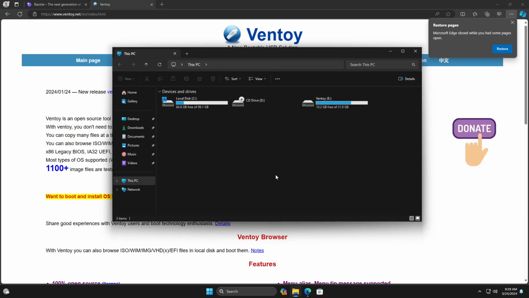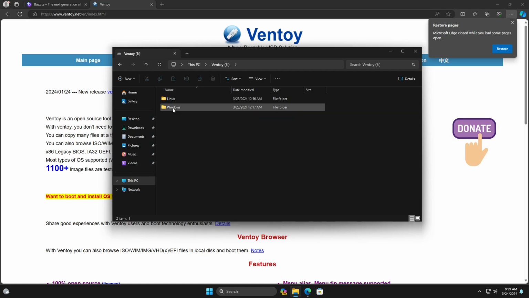I've taken a couple of ISO files and I've put them into two different directories. I've put in a Windows 10 and a Windows 11 ISO file, and in the Linux folder I've copied over our Bazzite and an Ubuntu ISO, just to demonstrate that you can boot multiple things.